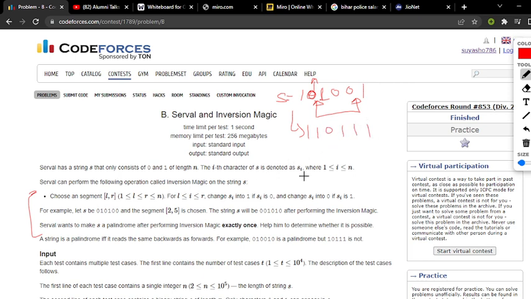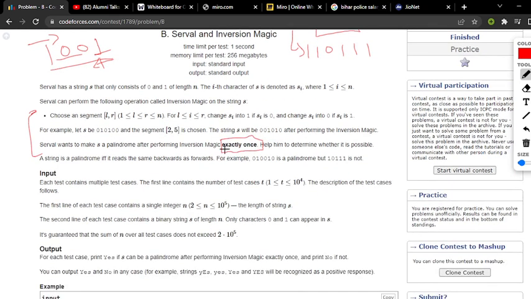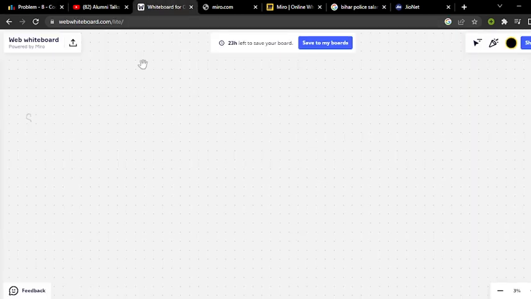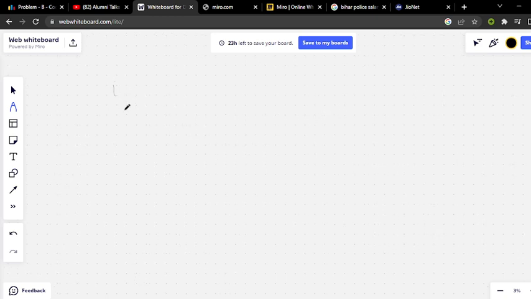We have to perform exactly one operation and make our string a palindrome. What is a palindrome? A palindrome is a string that reads the same from the left as from the right, like 1001 and 1001. So after performing one operation, we have to make it a palindrome. Let's take some examples, two cases.